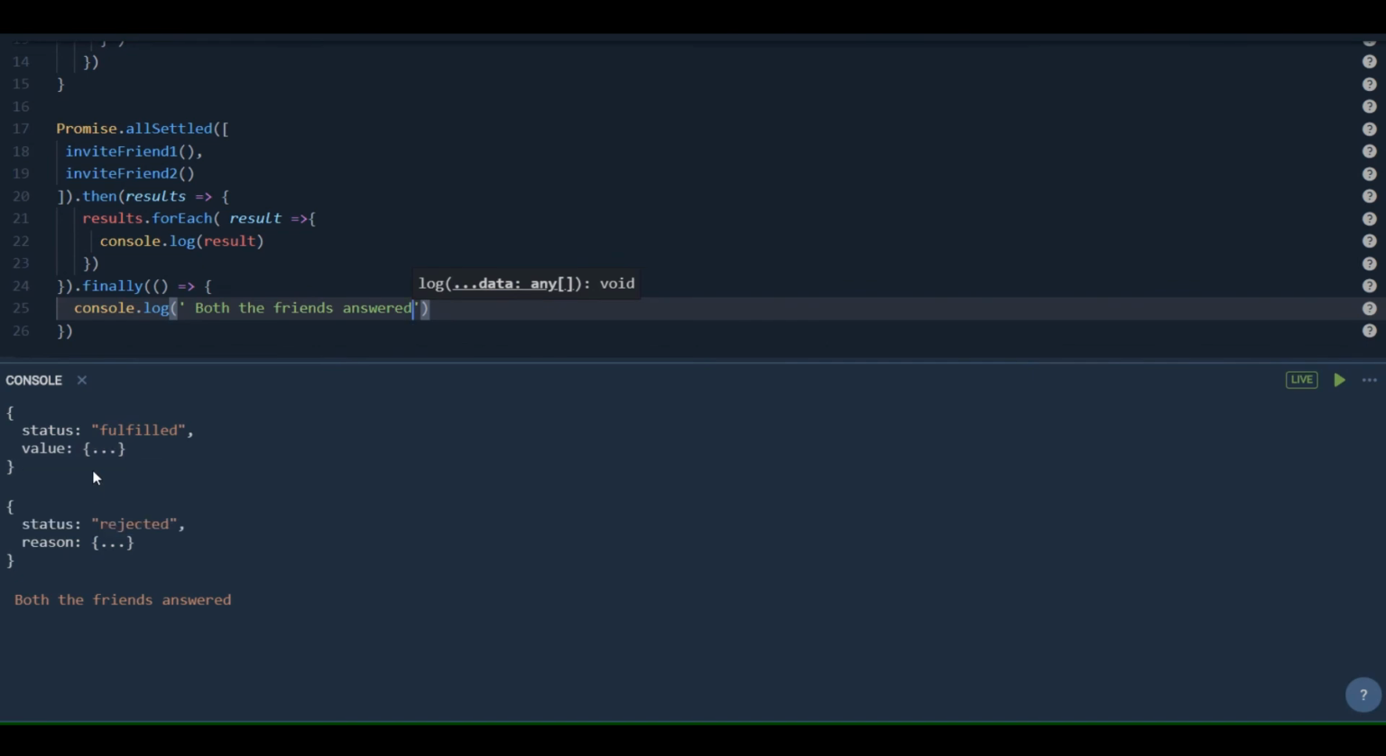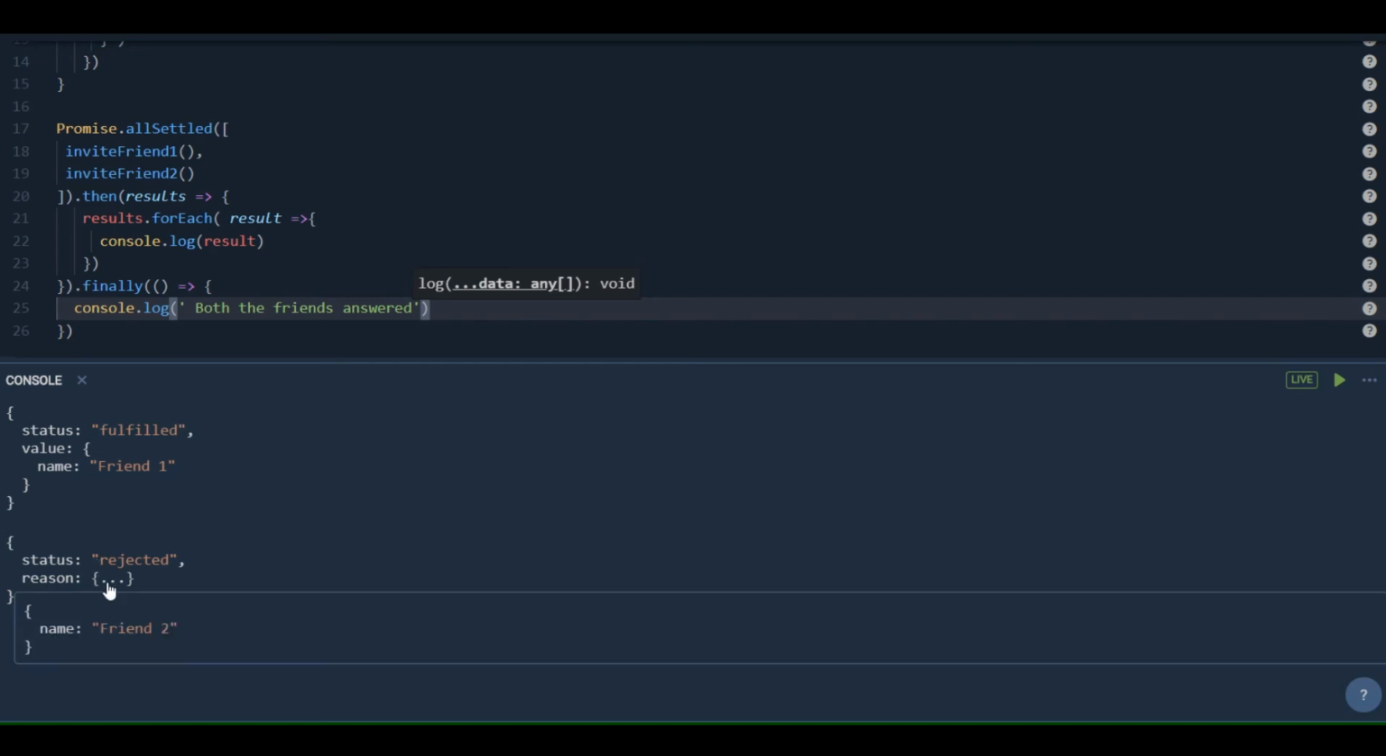Okay, so here there is one more thing. If the promise is fulfilled, we will get status and value. And if the promise is rejected, we will get status with the reason. So that's the difference between how you will get the response based on whether the promise is rejected or resolved. Fulfilled here means the promise is resolved.